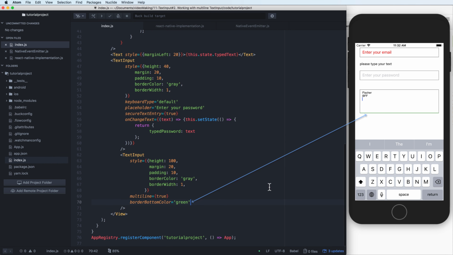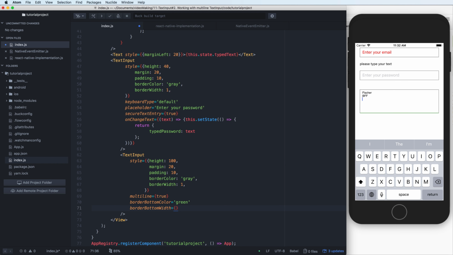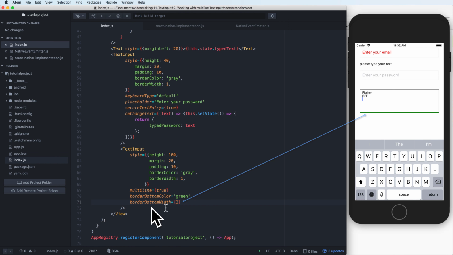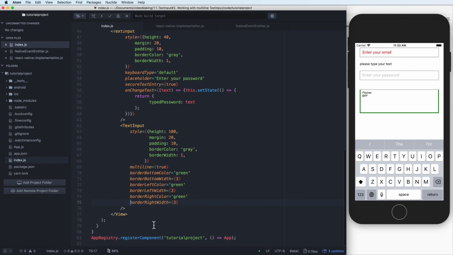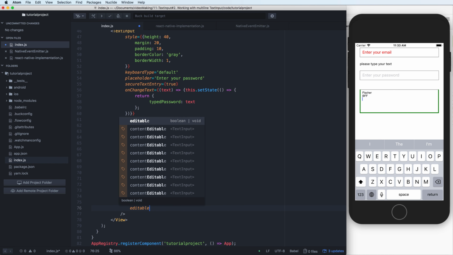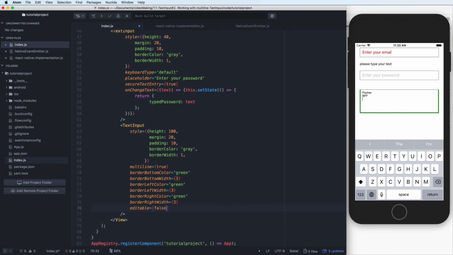So you can also add the bottom color. By the border, we have the border bottom color and width, and you can set it separately using this. So if you want to set the left and the right, you do the same using border left color and width, and you can also use border right, the same as border left. So we have 3 borders. It is very easy when you want to customize your text input.